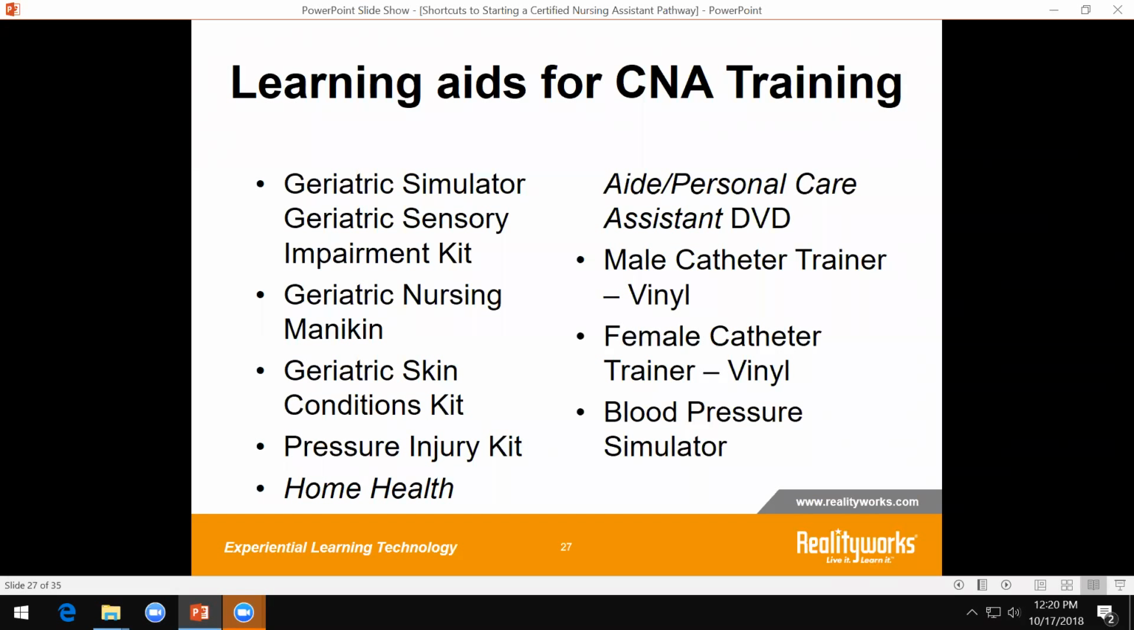We have catheter trainers, male and female, and we recommend the vinyl because the vinyl torso has a very realistic genitalia that they have to deal with for male and female. But the vinyl torso also makes them have to deal with the legs and that part of the anatomy when they have to do peri-care and cleaning around the catheterization area. And the blood pressure simulator is a great tool because you can pre-program any blood pressure that you want your students to have experience with.